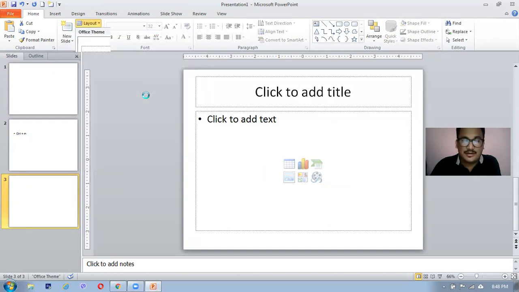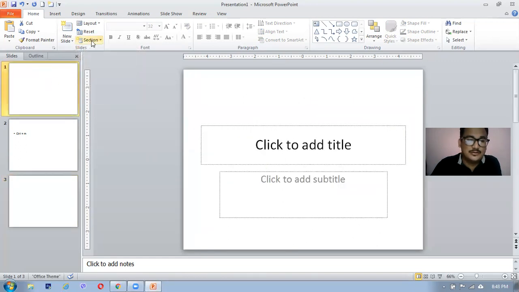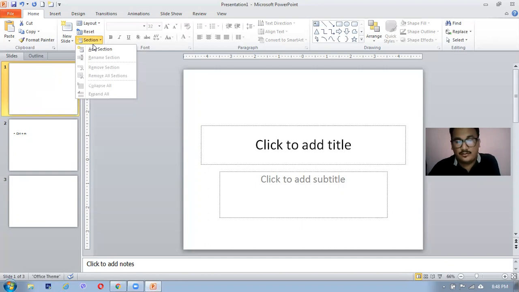For example, if you need a comparison type, where you want to show the differences and all, rather than doing it ourselves, if you get the ready-made thing, that will be useful. These are the things that we can use. Next, we can divide the presentation into sections also. Mainly our presentation can be divided into different sections like the introduction, then the body part, and then the ending part or the conclusion part. So you can use sections like this also.